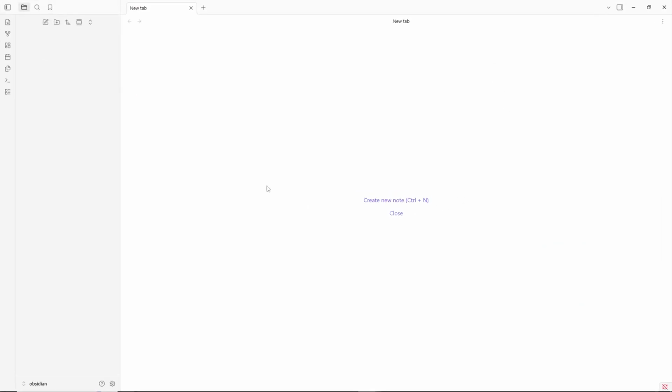Obsidian will now open that folder as your main vault. From this point forward, any notes you create or edit in Obsidian will automatically save and back up to your Google Drive.